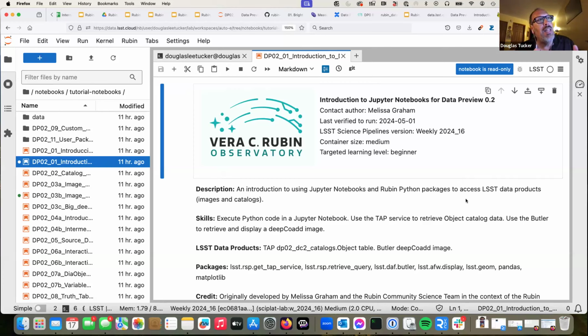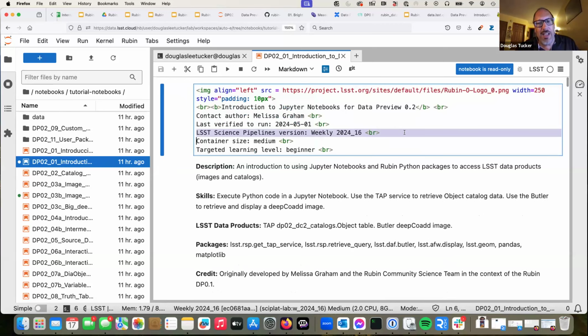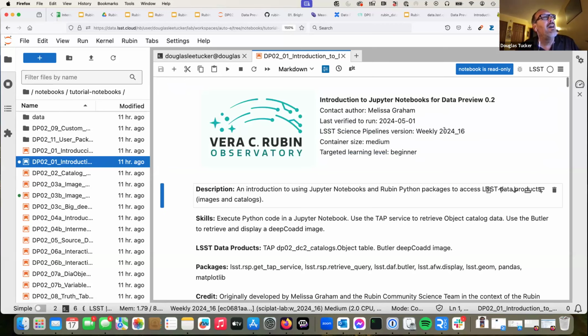So, useful things to know is checking the pipeline. There is the pipelines version that you want to use. It's the weekly 2024_16, which when we, oh, I'm sorry, we didn't log into that.